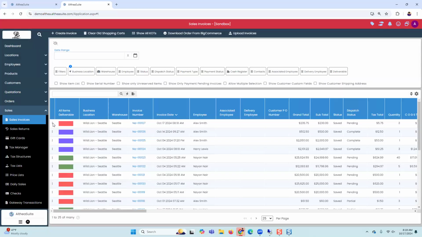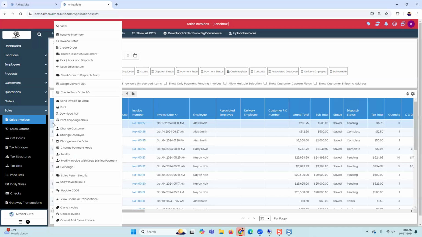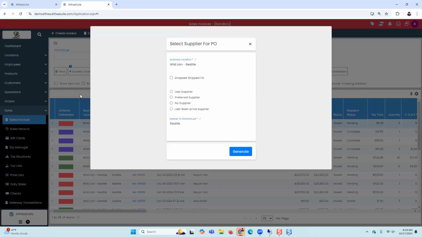So I'm going to go ahead. I can select different invoices of different customers and create a backorder PO, or I can just say create a backorder PO for this particular one. Once again, the same process. Do you have a preferred vendor? We saw that I don't have a preferred vendor, so I'll say no.